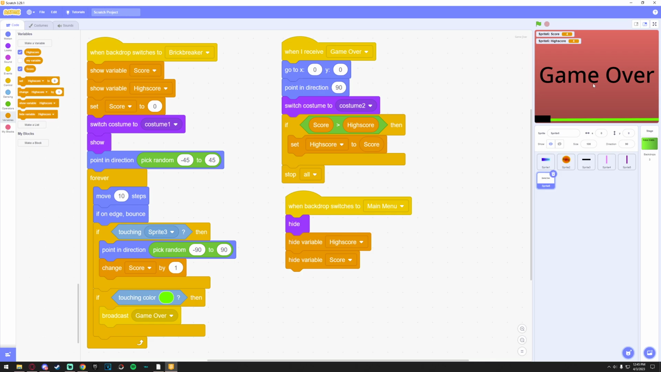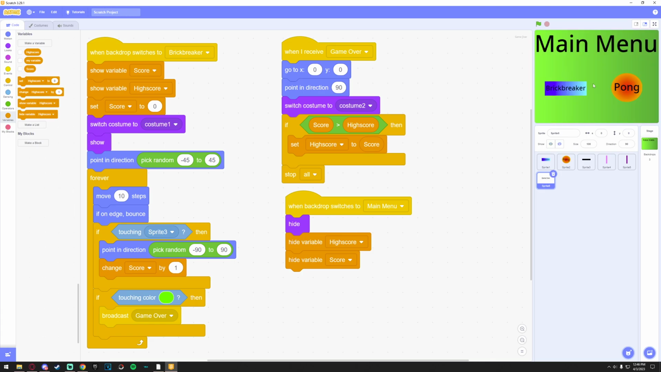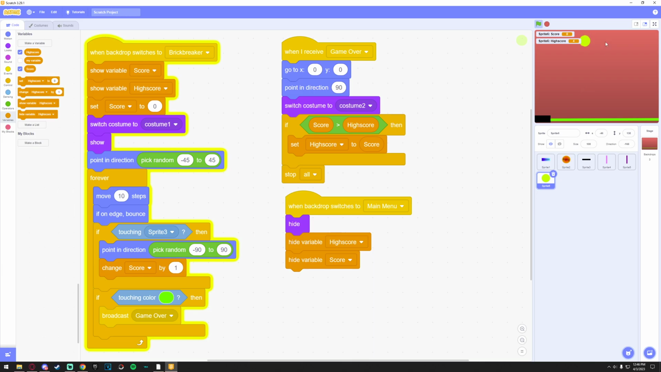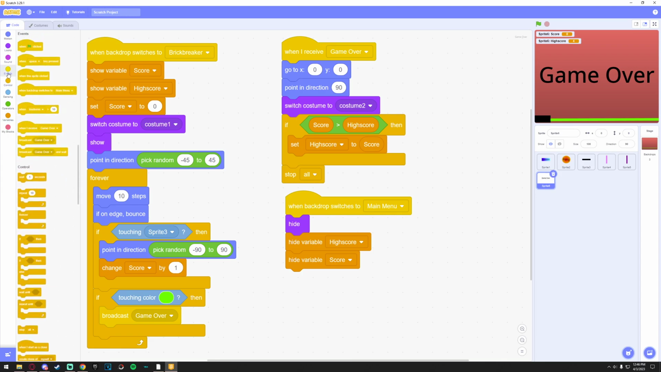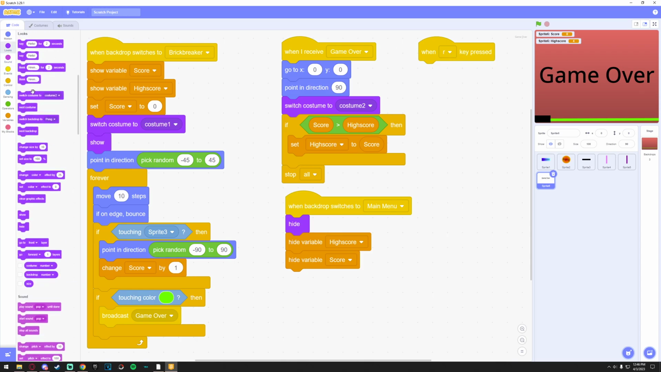Now, the same way we programmed the letter M to take us to the main menu, I want us to program a letter to restart the game. Restart starts with the letter R, so let's use that. So when I go to events, I'm going to say when the space key is pressed, but I'm going to change it to say the R key. So when the R key is pressed, I want the backdrop.